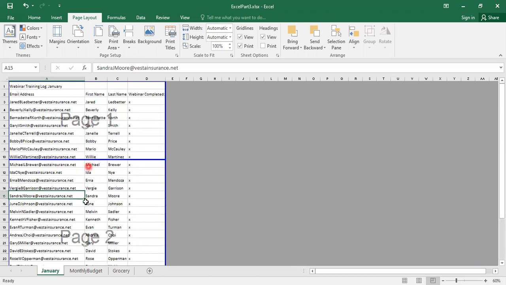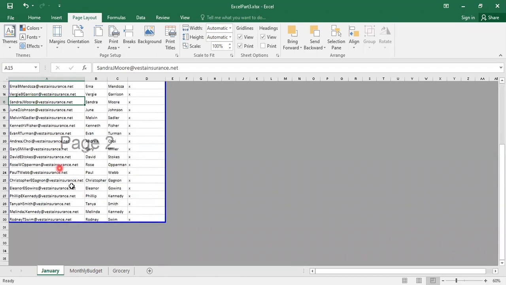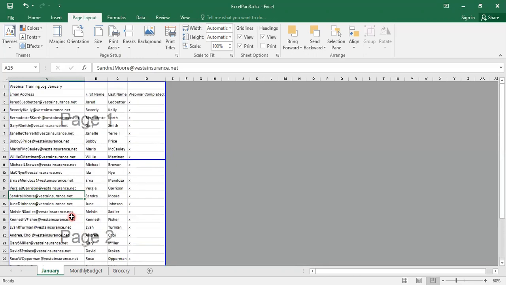So page 1 is here, page 2 is going all the way down to the last page. So that is how you would reset the page break from the page break view.